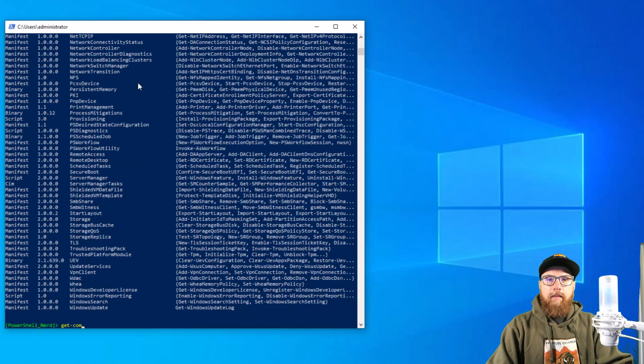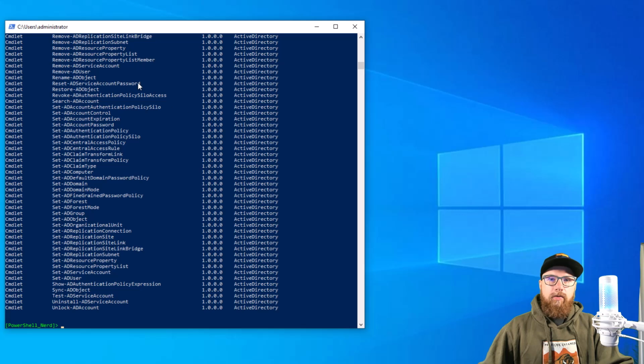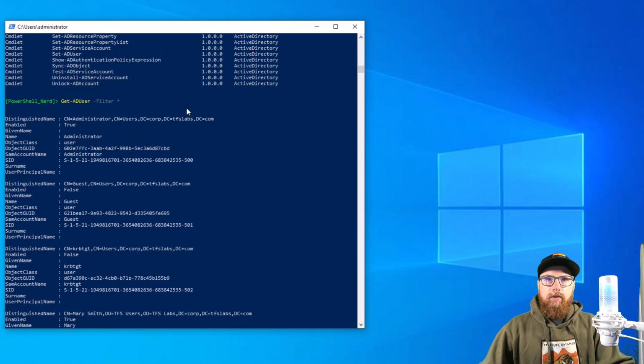We can say Get-Command -Module ActiveDirectory. We'll list all those commands out, so now we know what's in that module. And then we can also do Get-ADUser. I don't suggest this, but my environment is small, so we'll say -Filter *. And here are all of our users.